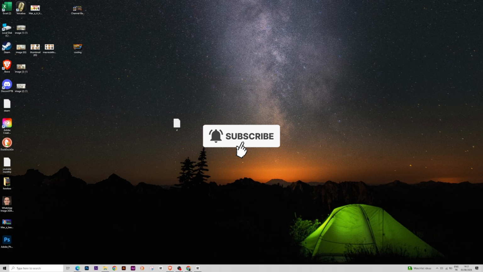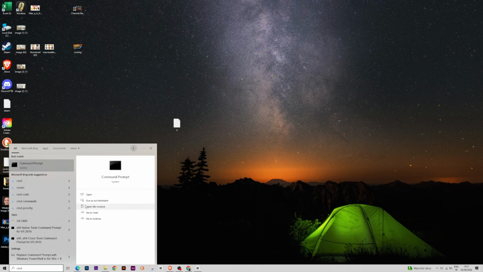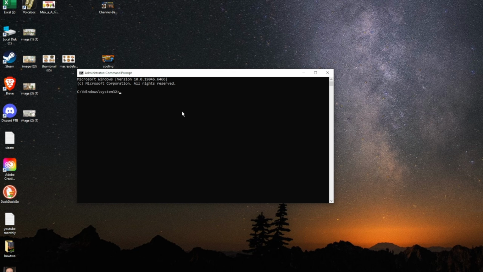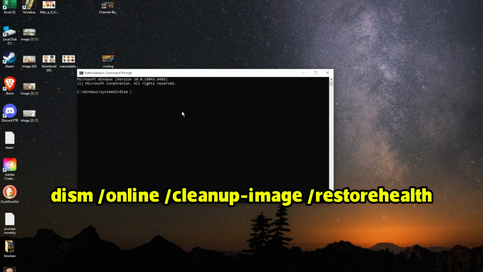Fix AMD Error 1603. So the first step, you're going to head up to search and type in CMD, then you're going to run it as administrator and then click on yes. And then once on this, you're going to type in dism space /online space /cleanup-image space /restorehealth and click enter.